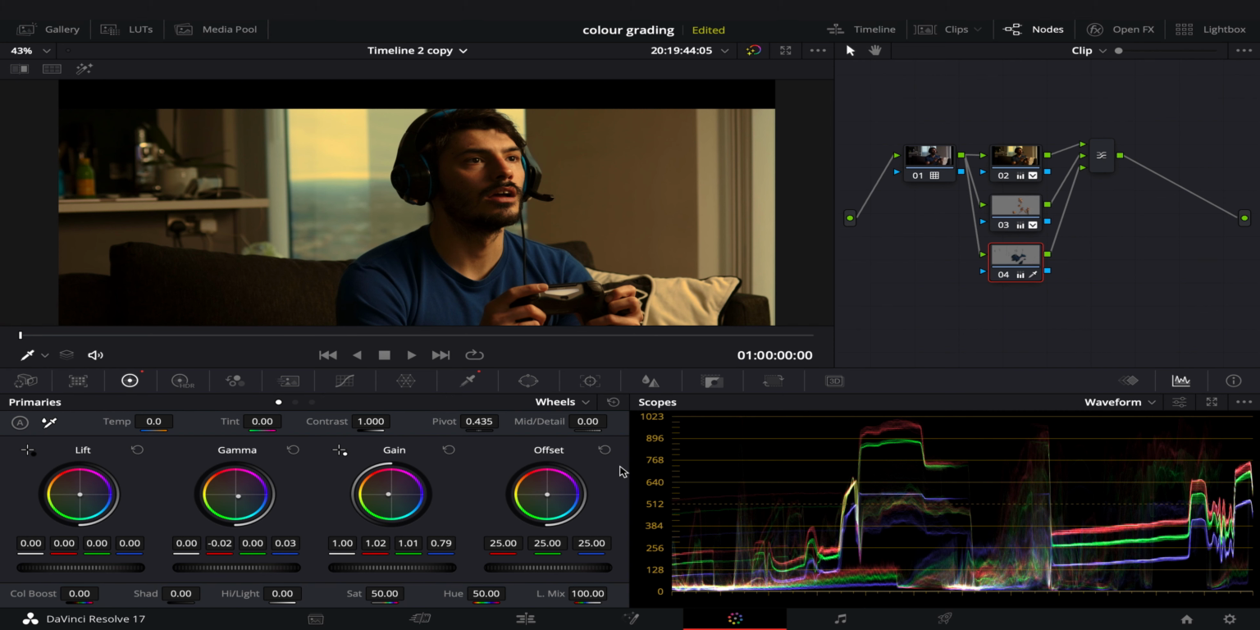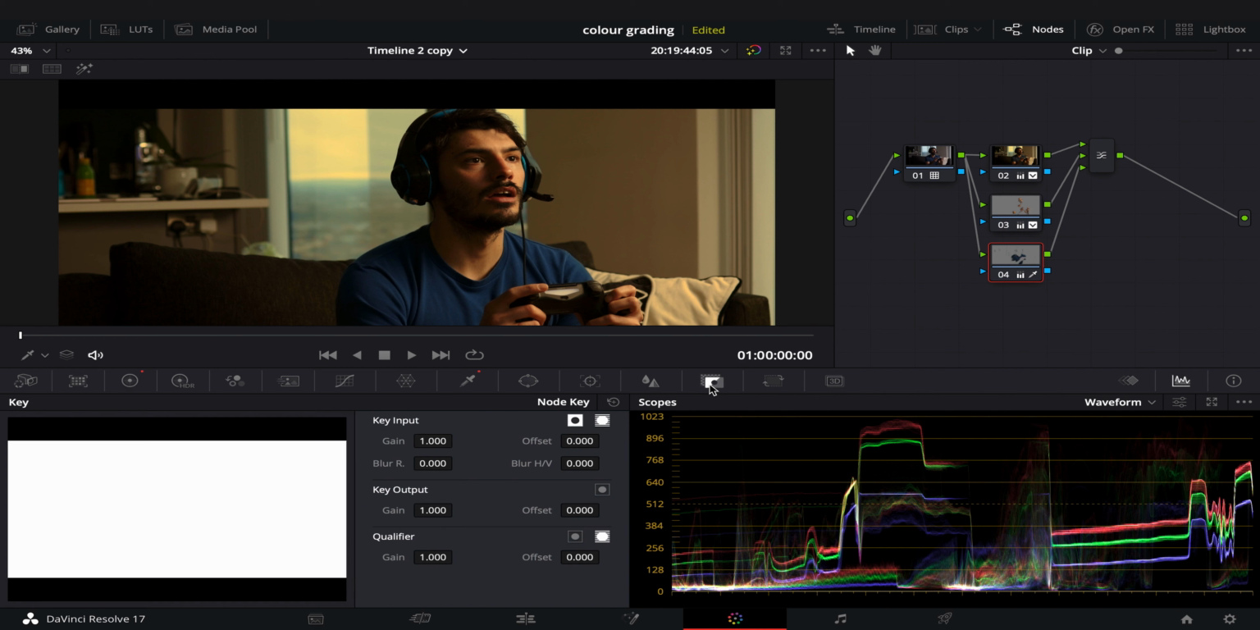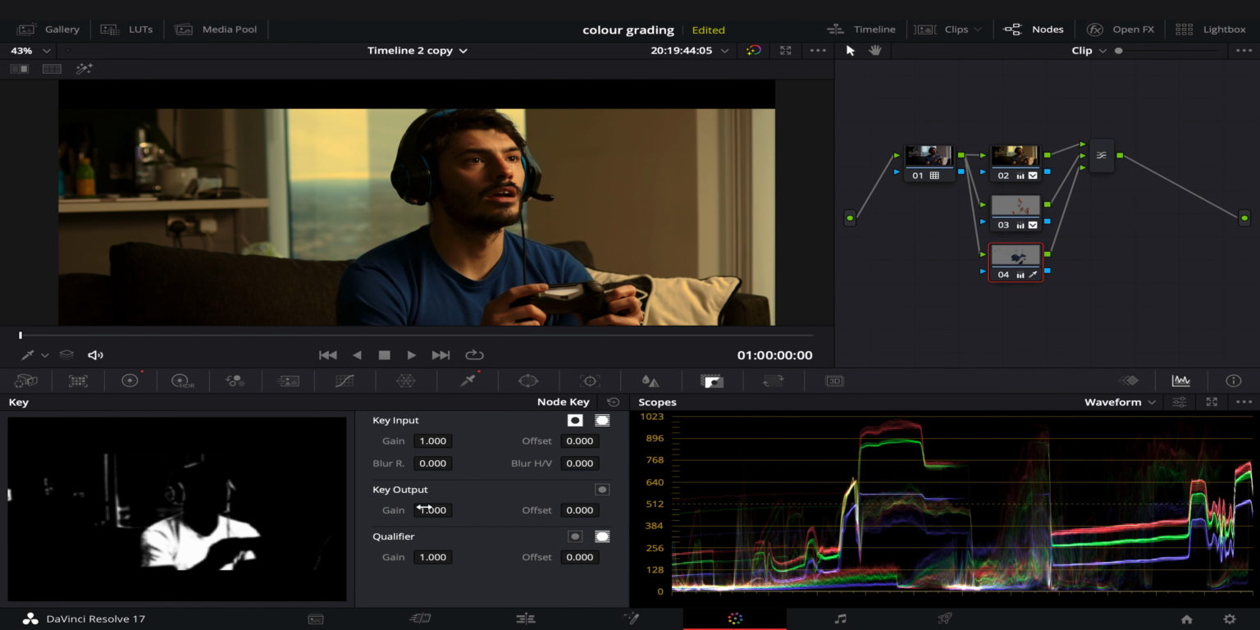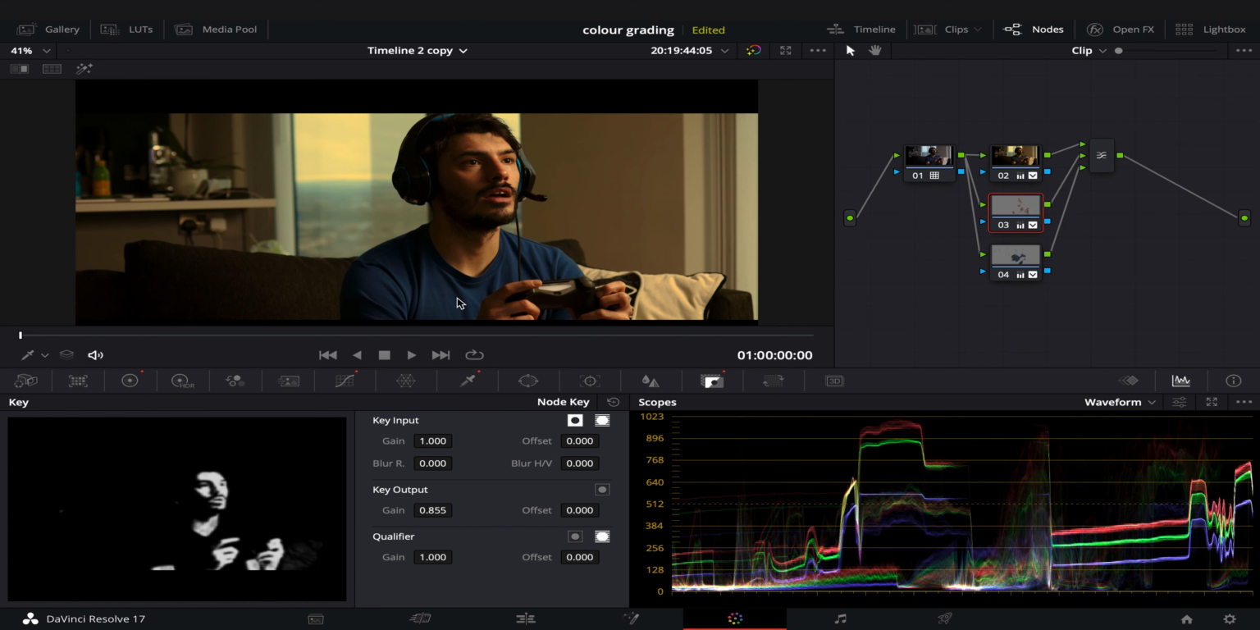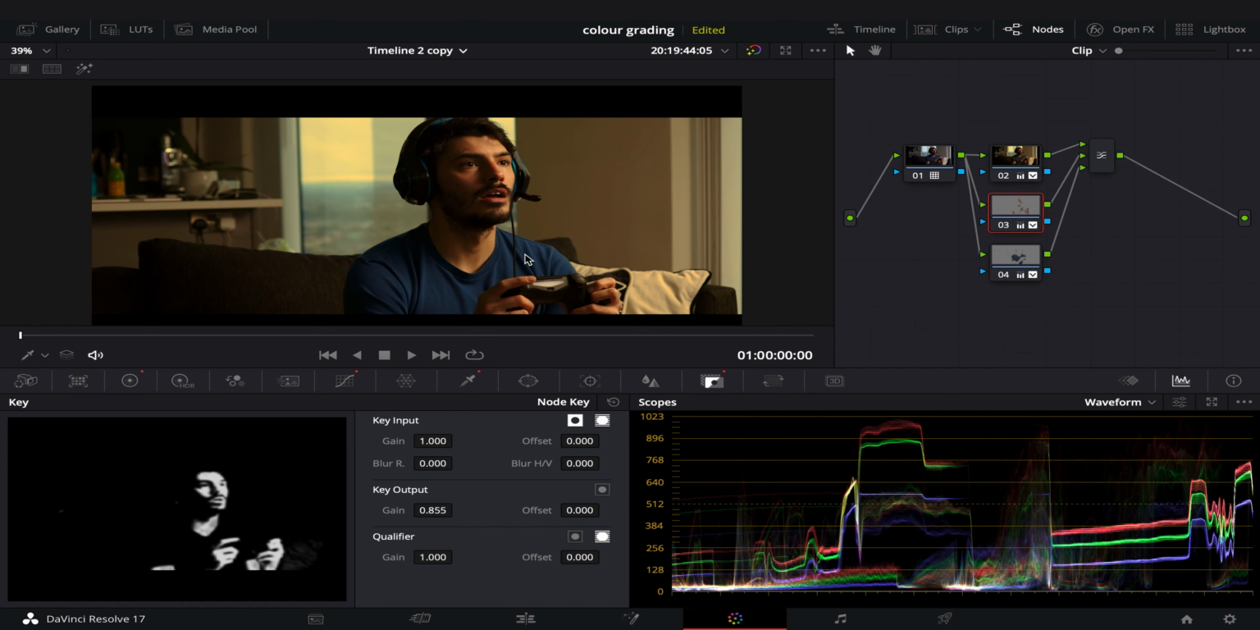And now let's also go to our key and bring the key output down, so we blend this layer a little bit with our look, just a little bit. And let's do the same thing with the skin. Let's bring it a little bit down, so we merge those colors together, so it doesn't look too harsh, this separation. And yeah, it's looking very, very good to me.